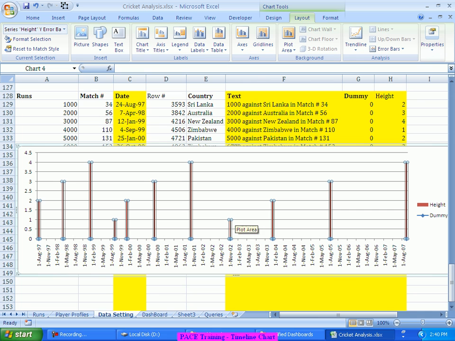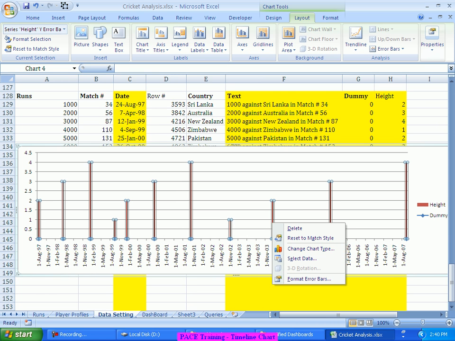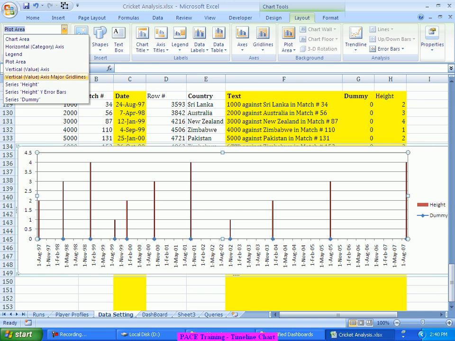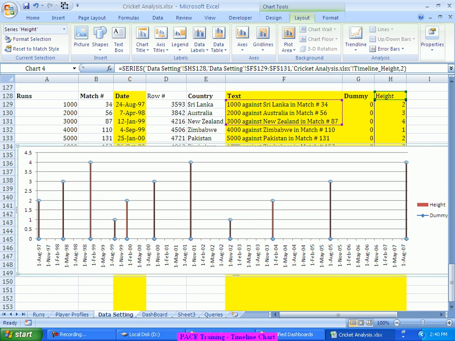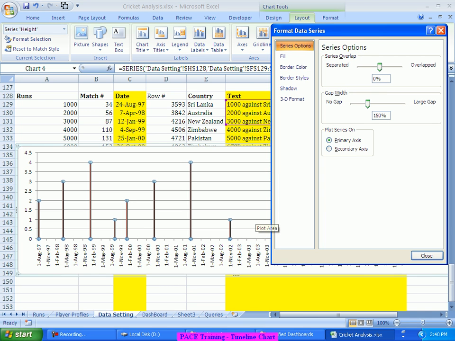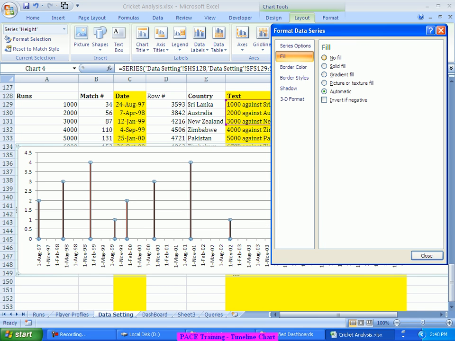Now after that, all I can do is select my chart. Here it's not getting selected because of the small size. I can go into this layout drop down here and select the series height. Okay, I'm able to select this series height. I'll just change the color of it. Format data series. Make it no fill and no border, so only one single straight line is observed in the process.